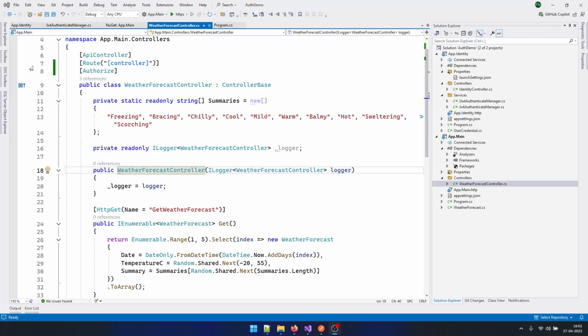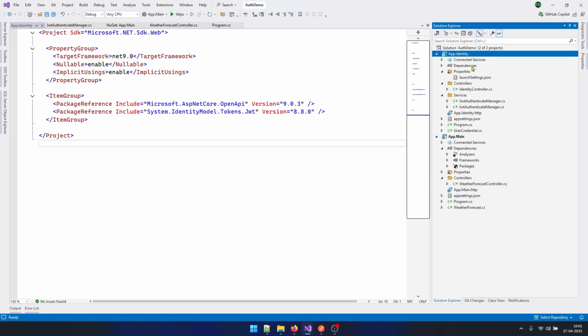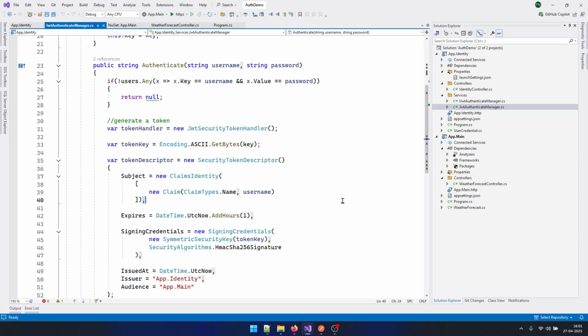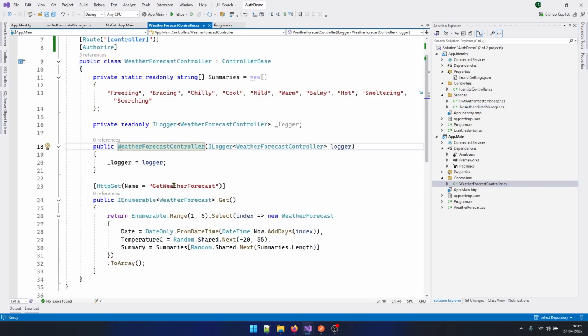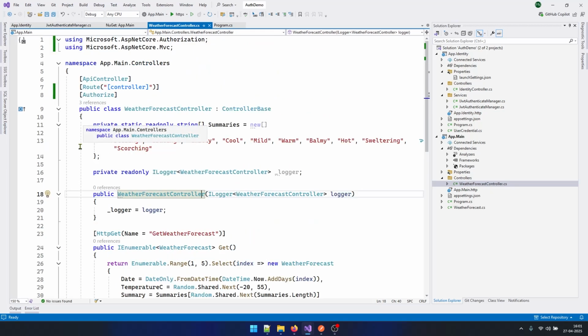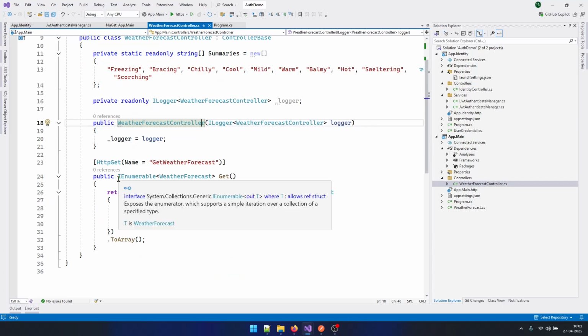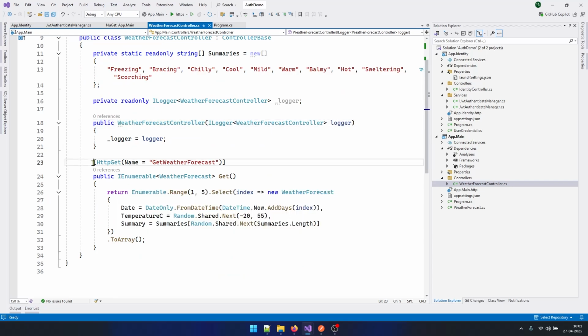Hello and welcome. In this video, let's understand how we can implement role-based authorization in .NET Web API. In the past couple of videos, we created one identity project. This project is responsible for creating a token. And in the second video, we used that token and implemented authentication in this project, that is the main app, and we were able to secure this particular endpoint, that is get weather forecast.